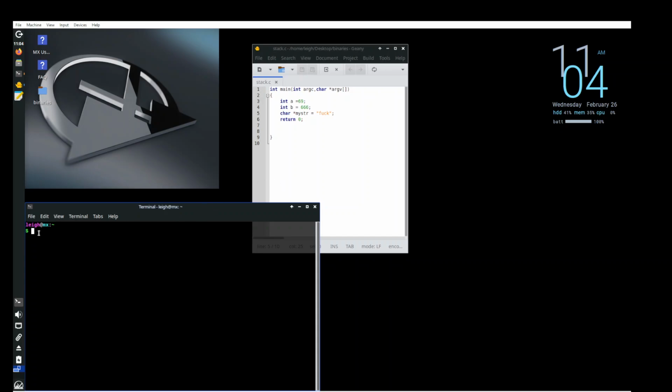I'm using MX Linux, but you can use any 32-bit Linux you want. Right here, I have the C program already written up. We have an int A, it's 69, and I tried to be as childish as I possibly could. And int B, 666, and the character string, my string, with a swear word, and then a return to libc main at the end. So first things first, we have to compile this.